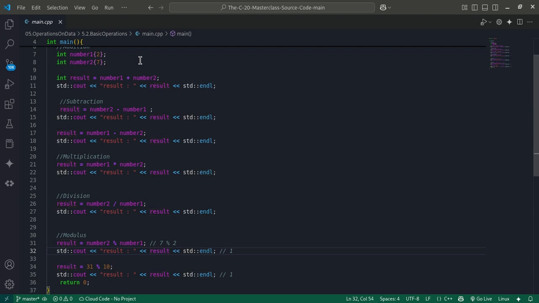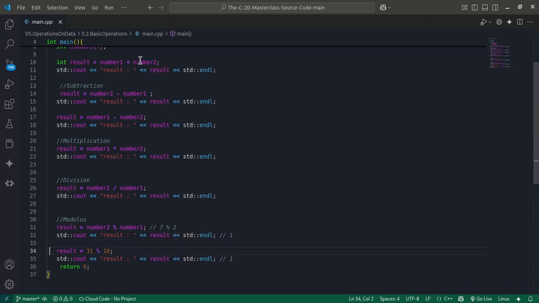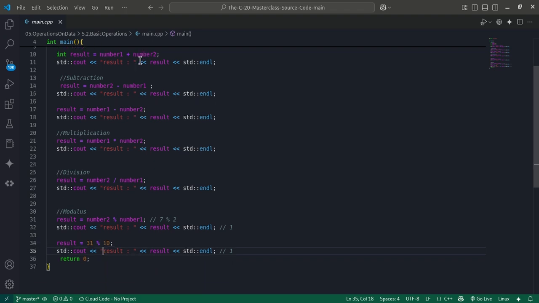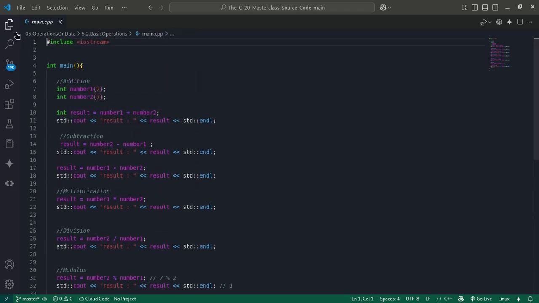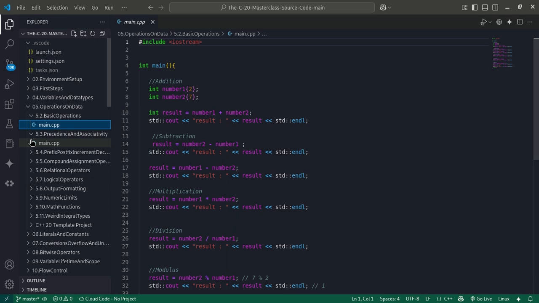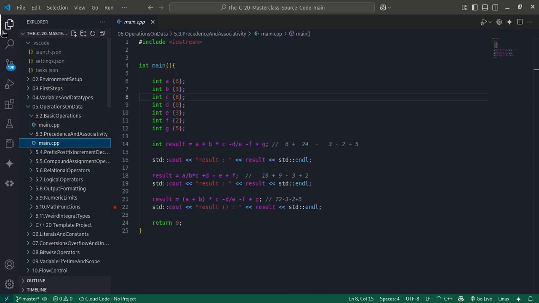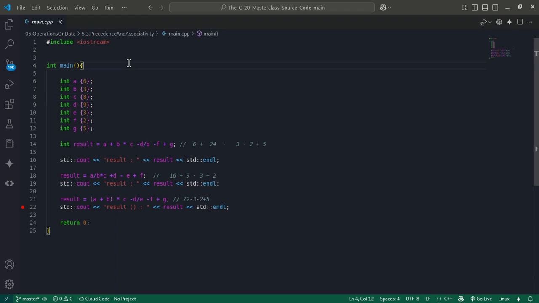And this is one mod, and here is also a modulus. Similarly, here also it gives the remainder. So it has completed. Now we move further.